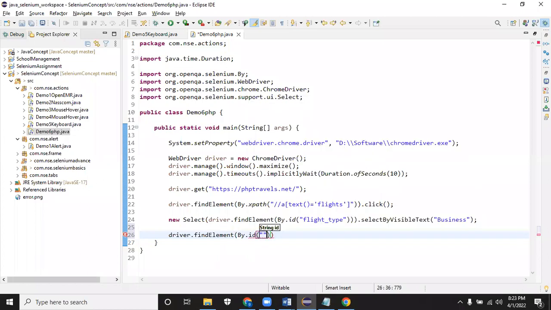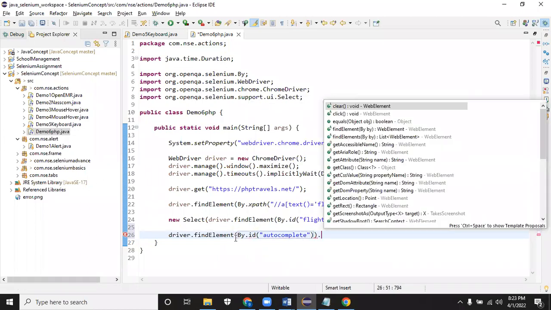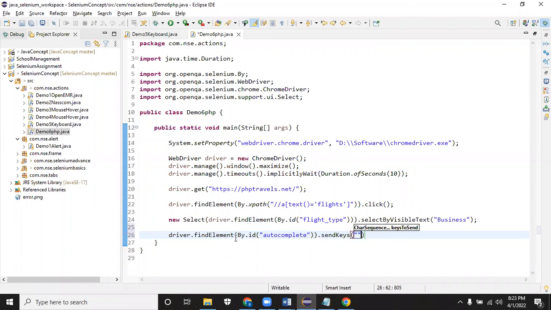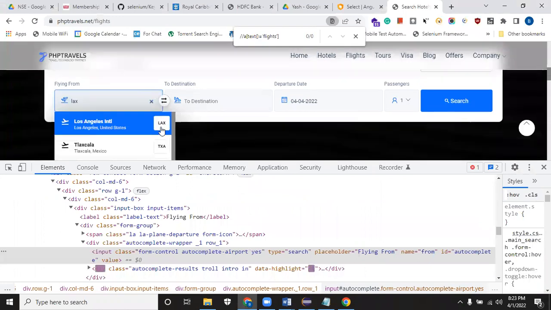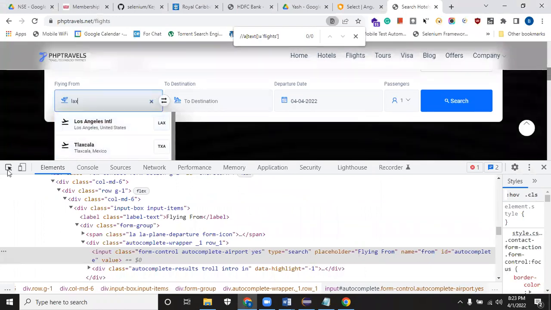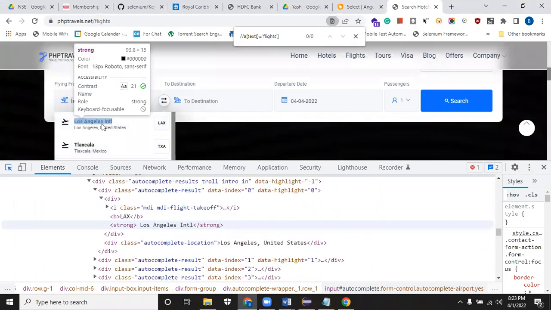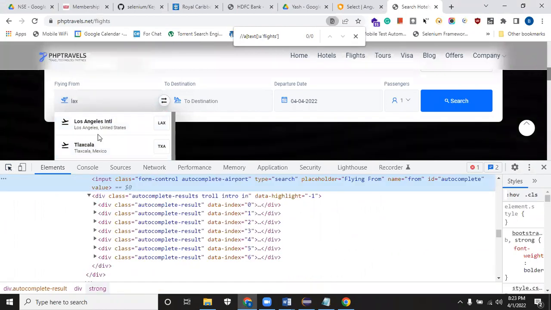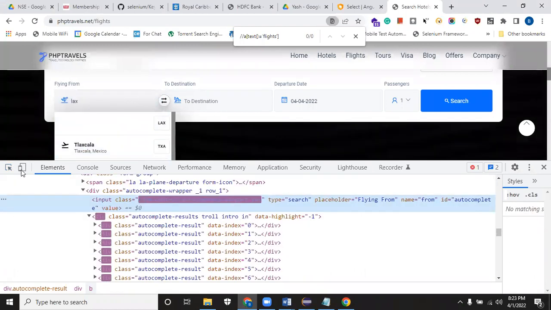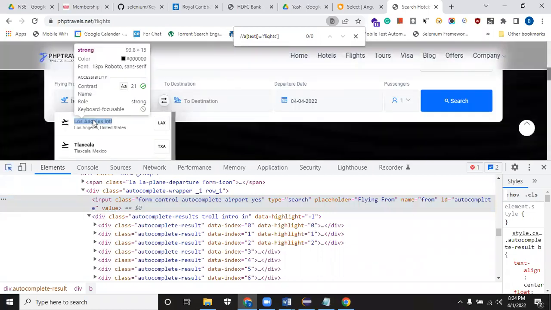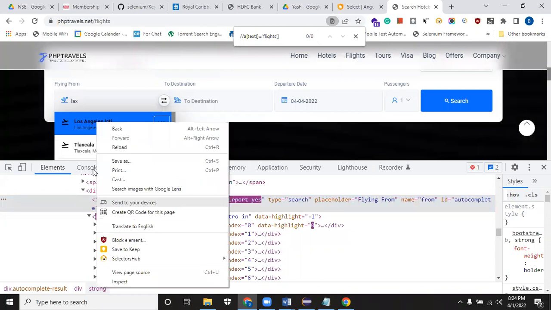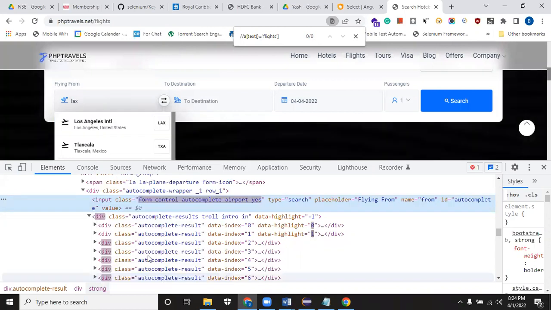By dot ID dot sendKeys. I'll first give the code. Most flight booking sites, you can give the code. LAX you give, and your record will come at the top, the search record. Now, after that, I have to inspect this. After inspecting it, you will be able to identify this element. You just have to write your own XPath for this. This is the code.